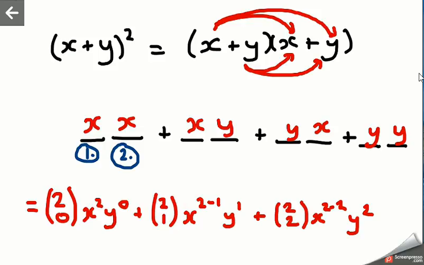In other words, there are 2 choose 0 different ways to choose no spots out of 2 for our y to go. And so we have 2 choose 0 different ways of multiplying x together twice and y together no times. So that's where that 2 choose 0 comes from.